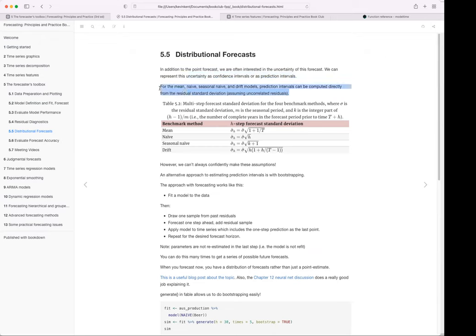One thing that Rob Hyndman points out is that for mean, naive, seasonal naive, and drift models, prediction intervals can be computed directly from the residual standard deviation, assuming uncorrelated residuals. So this is the standard deviation based on a certain number of steps you're going into the future. Some of these actually don't even have H in here, so I guess it's a constant for mean. It's a constant, maybe seasonal naive as well. It's a constant standard deviation no matter how far ahead you're forecasting.